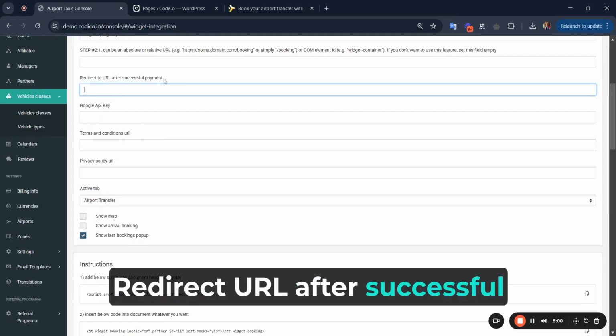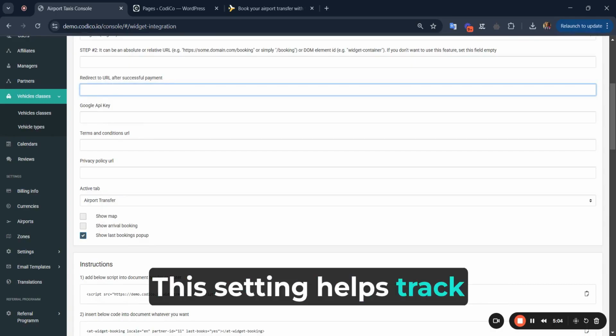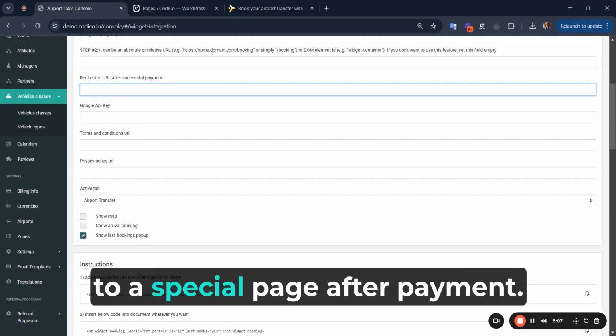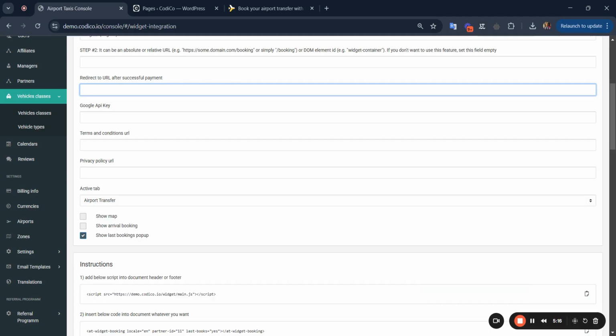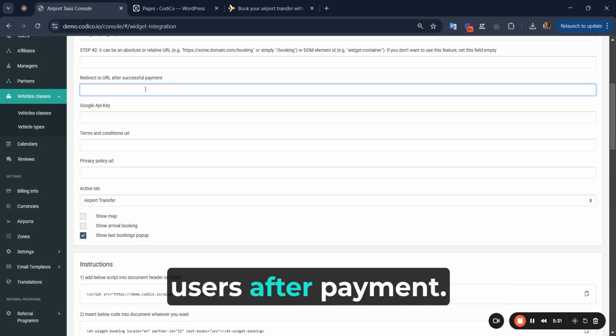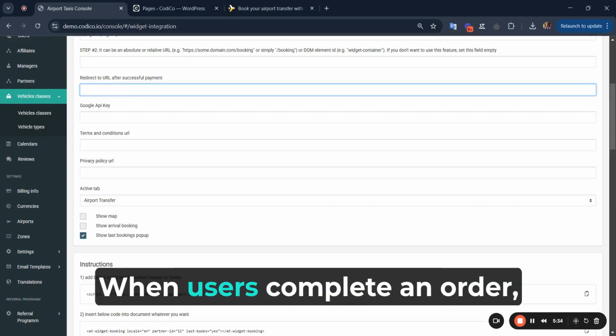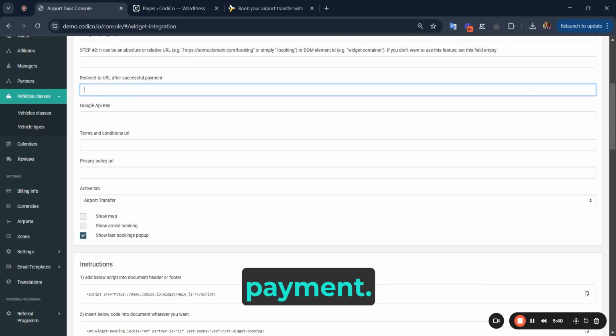Redirect URL after successful payment. This setting helps track conversions by redirecting users to a special page after payment. For example, a thank you page with a Google Analytics script. Add the URL here to redirect users after payment. When users complete an order, the system redirects them to this page after successful payment.